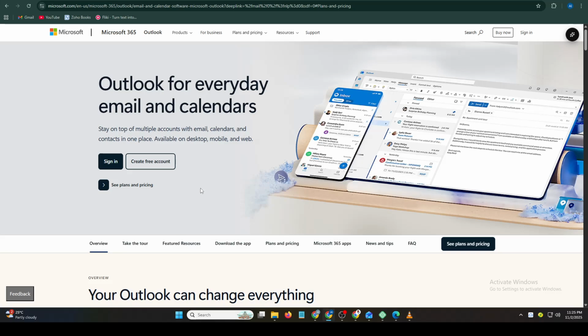If you're using a Hotmail or Outlook account and want to change your password, maybe for security reasons or just to update it, you've come to the right place. In this quick guide, I'll show you exactly how to change your Hotmail password step by step using the updated Outlook login page. So, let's get started.